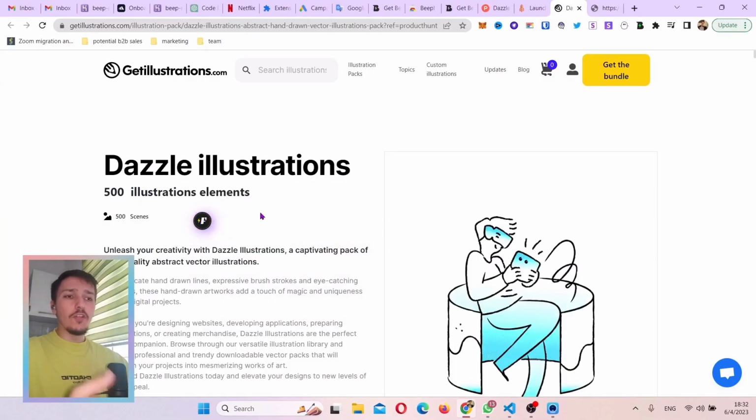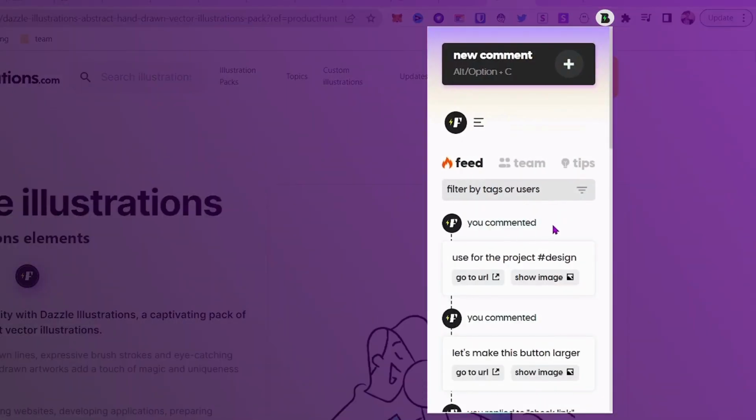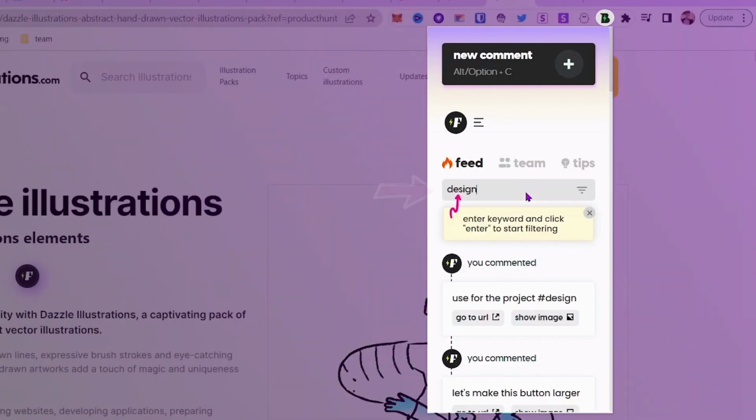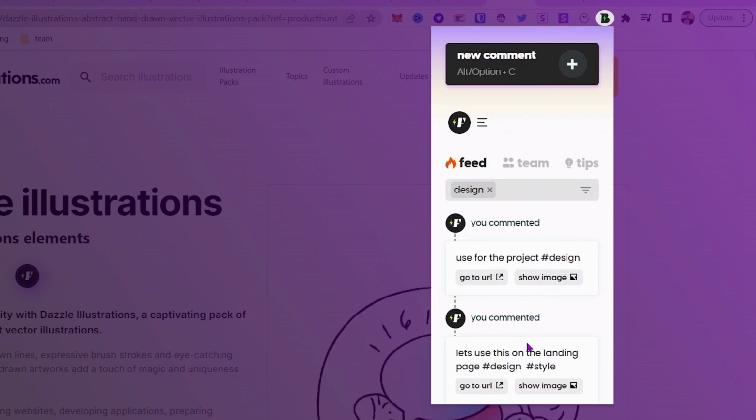In order to see all of my beeps, I can go to the extension. When I open it here, I see the feed with all of the comments that I have written and also all the comments that I got from other people. I can filter here by design, click enter, and as you can see now, I see all of the comments where I left the design hashtag. Well, there are only 2 here.